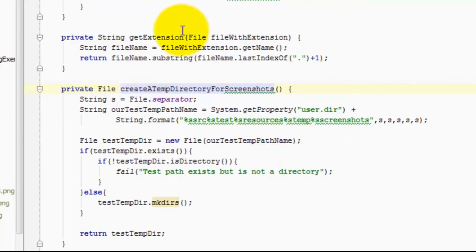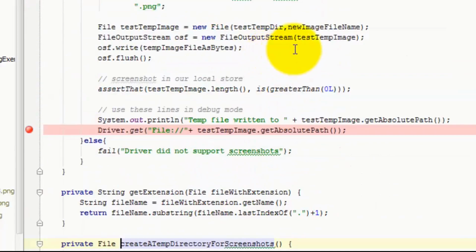Then the only other thing you saw was the get extension. Now this is not a robust method, and all it really does is say, starting from the end of the string, find the dot, then give me everything after that dot to give me the extension. That will work fine on Windows and the various ways we're using this, but it's not a particularly robust method.